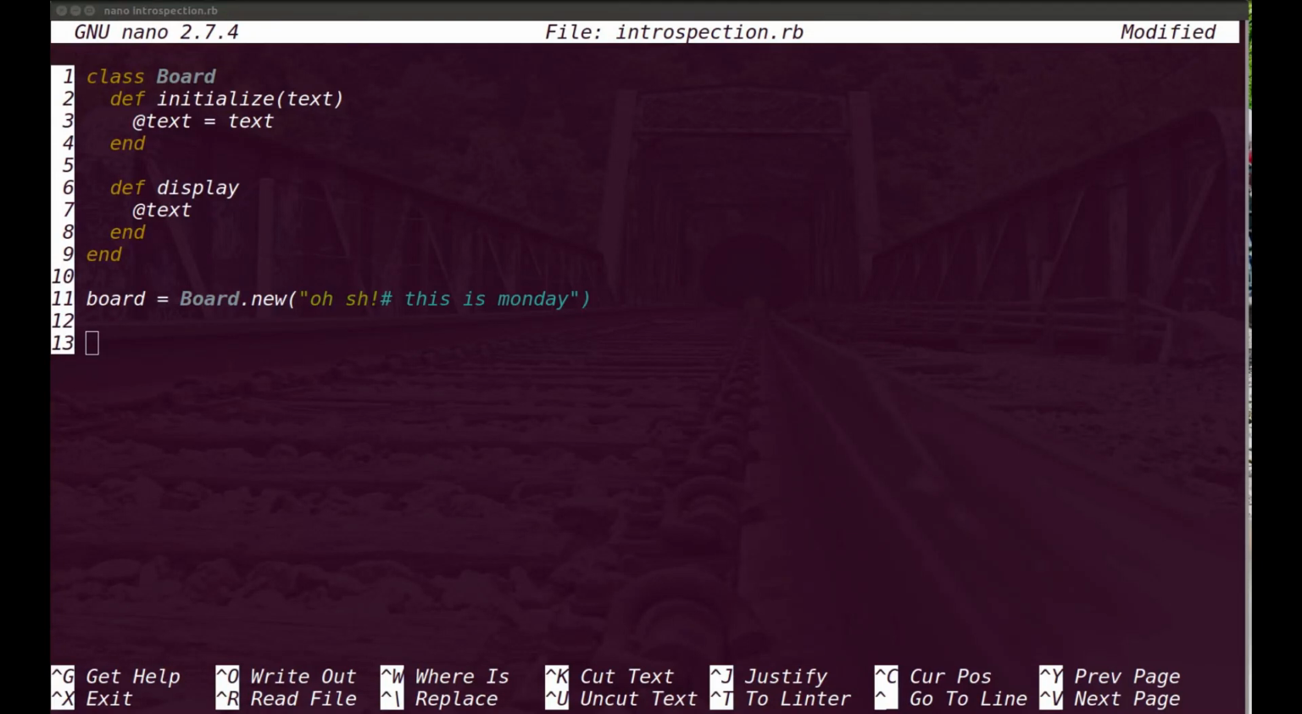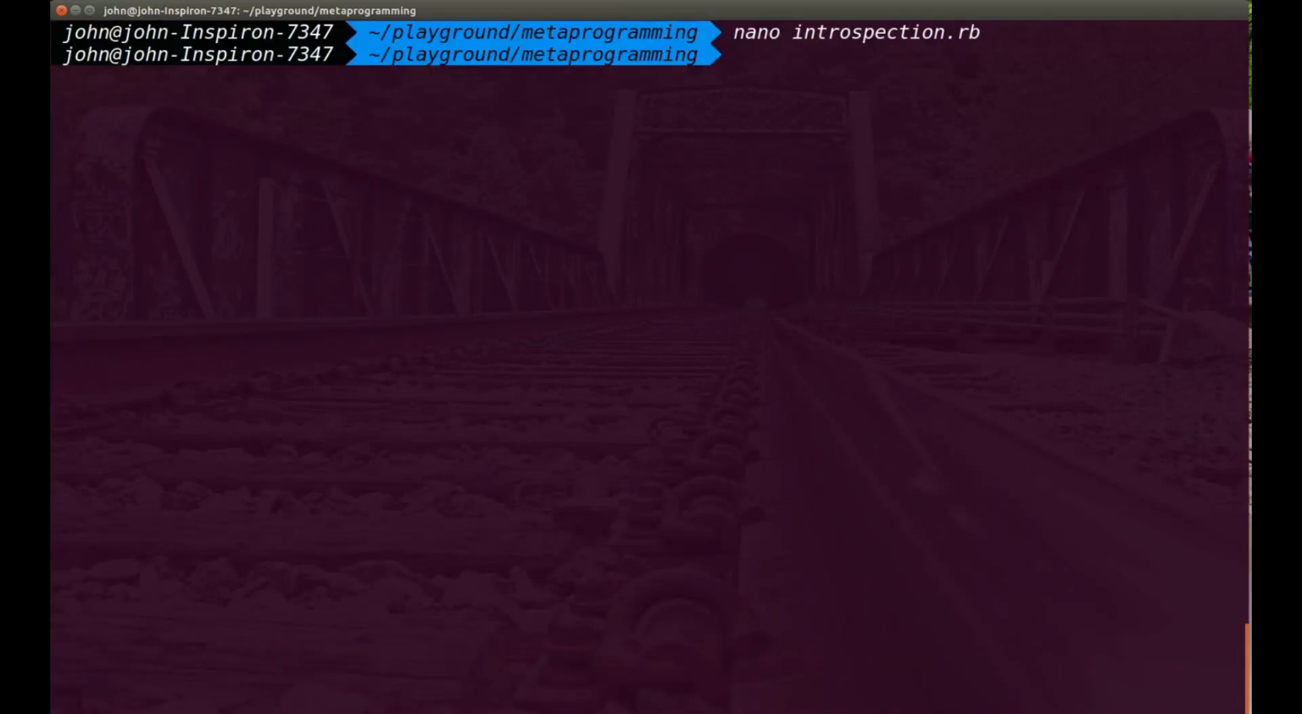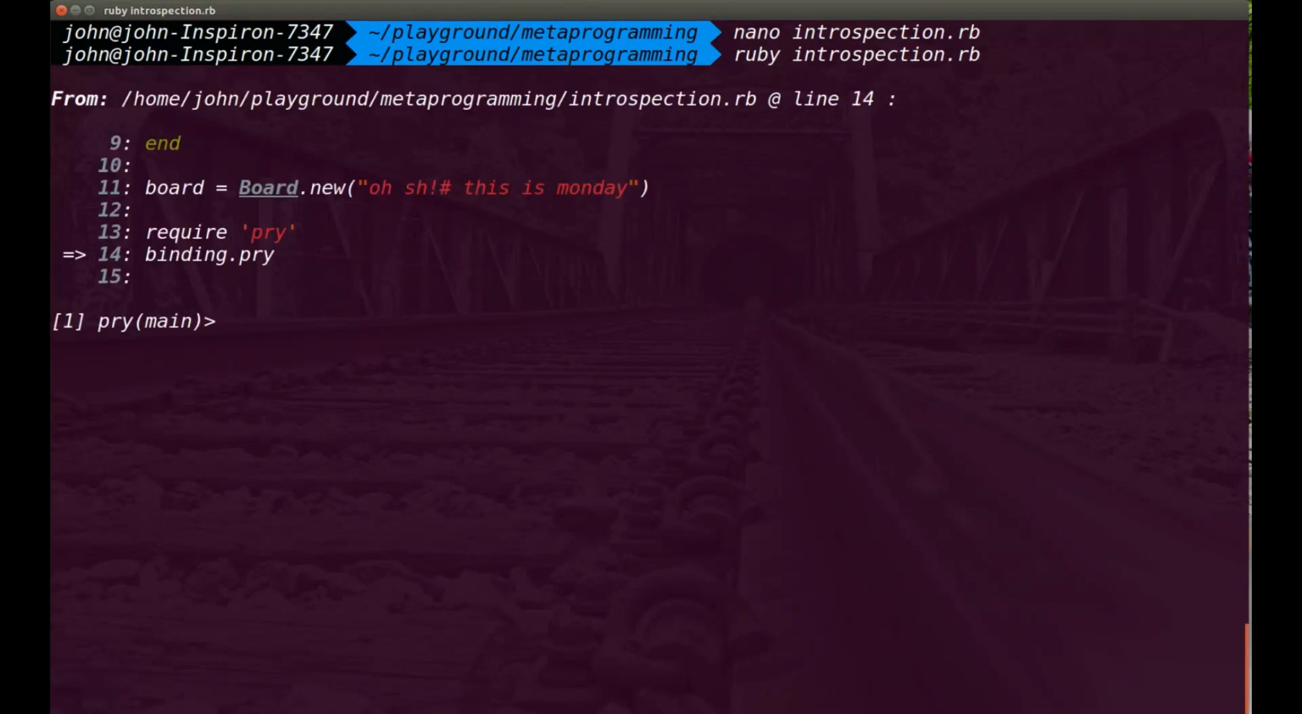Now we'll use IRB to intercept the execution to ask questions to objects in the runtime. We can also use Pry to do the job. In fact, it's more convenient. Let's use it then. Require Pry and let's start trying. Save the file and execute. Now we can see the execution has frozen at line number 14.